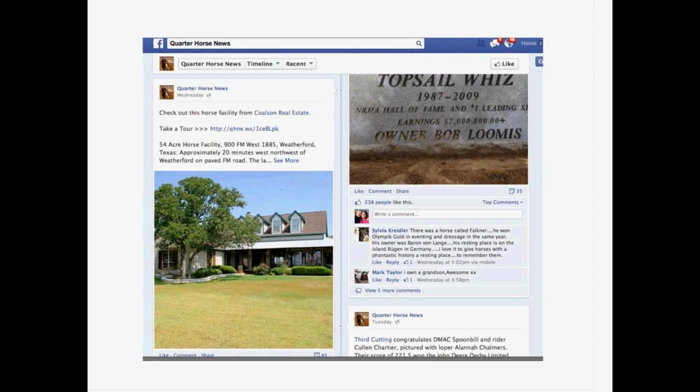Now, an example on Facebook from Quarter Horse News. Great magazine, great ship in place, really good salespeople. Done here is this is actually a real estate agent.